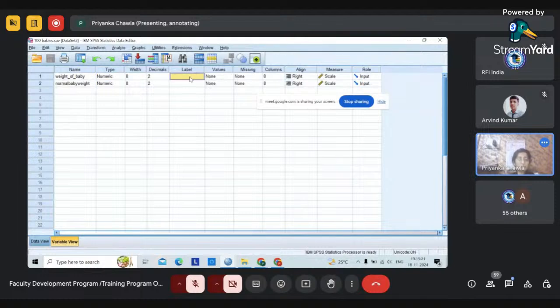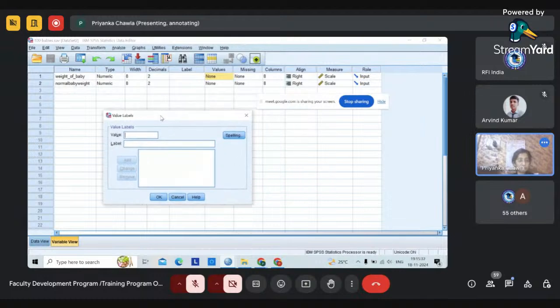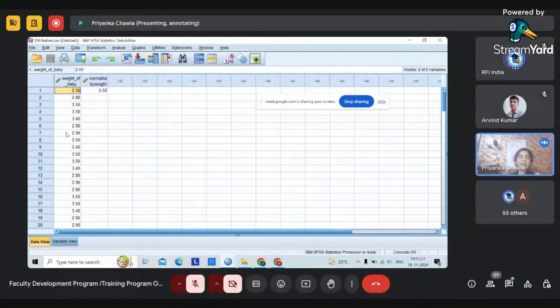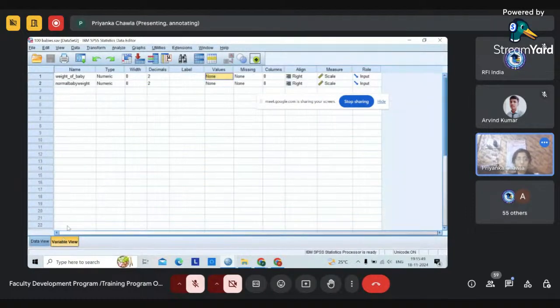Label: by default I have not mentioned a label, but if the statement is large, then you have to give a label. Values are not required because this data is neither categorical nor Likert scale based; it is ratio based. So we have simply entered the data over here. Okay. Missing: no column is missing, no cell is missing, so it is not required. Measure: it is scale data.